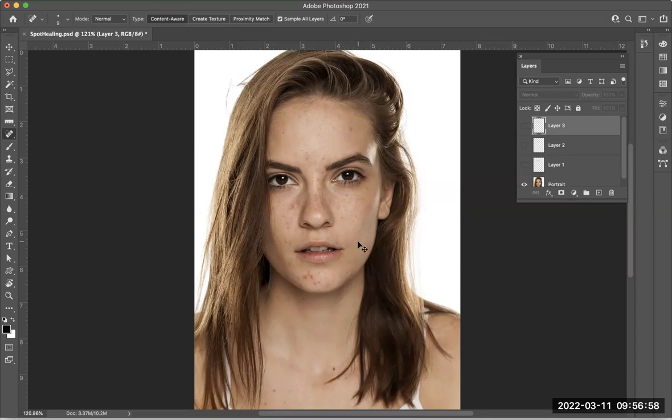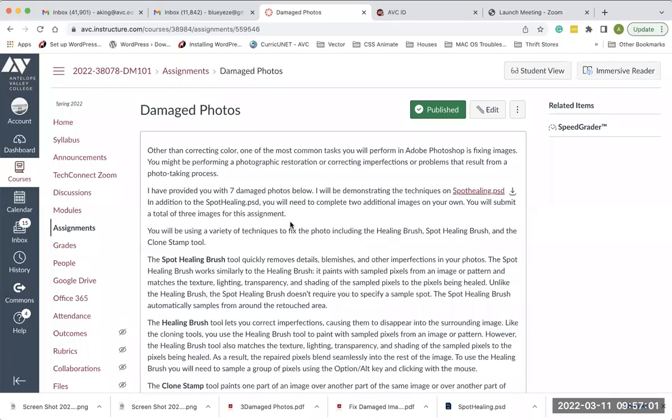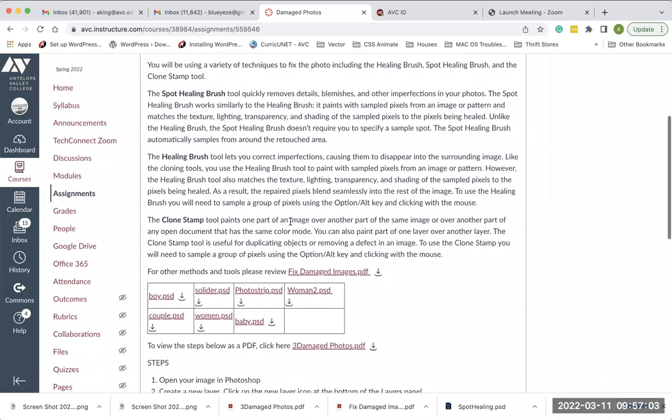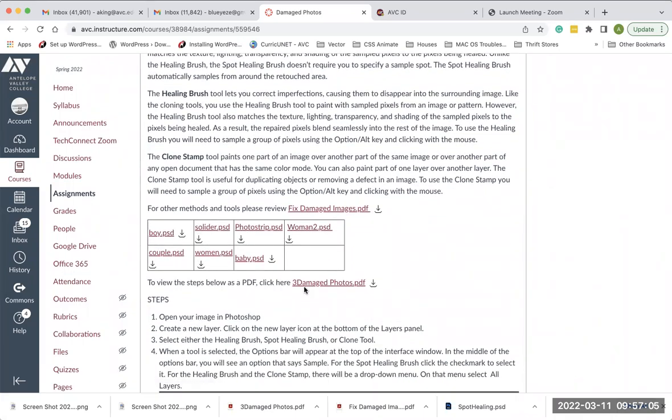And then the other images that I have included for you here on the Canvas assignment page, there's 7 different images here. Some of them are a little bit more damaged than others. So you can download a couple of them, see which ones you want to work on, but you need to work on 2 of these, in addition to that spotted image that I was working on in the previous video. Okay. So I think I'll download this one here.